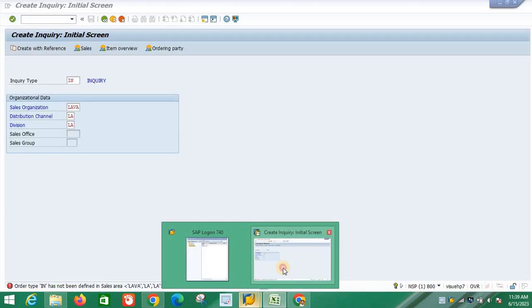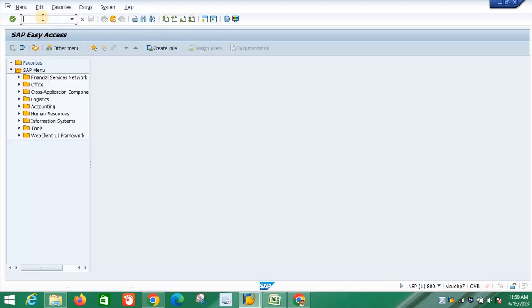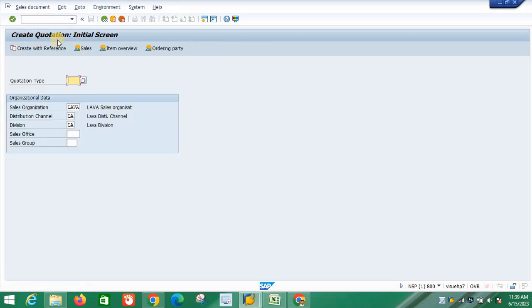Let me show you what the T code is. If you want to go to the previous page, the shortcut is /n. Just go to /n. And what is the T code for the quotation? VA21. So just put VA21. Here you see the heading, Create Quotation. So while creating the quotation, we have the quotation type.